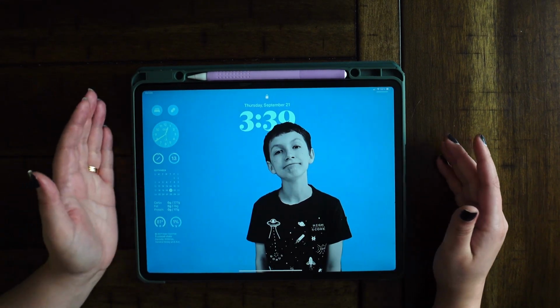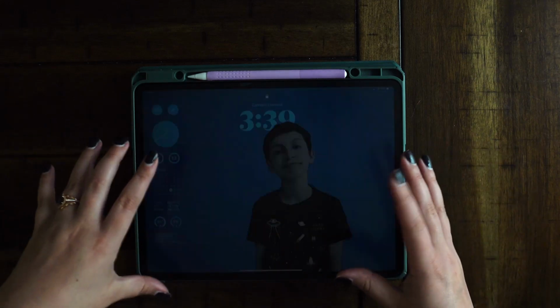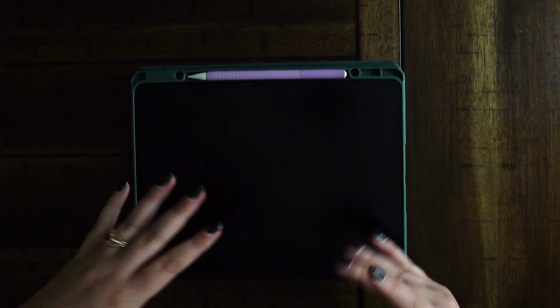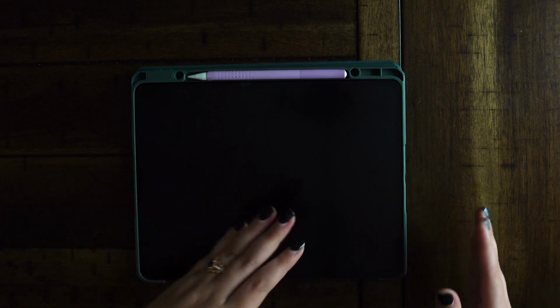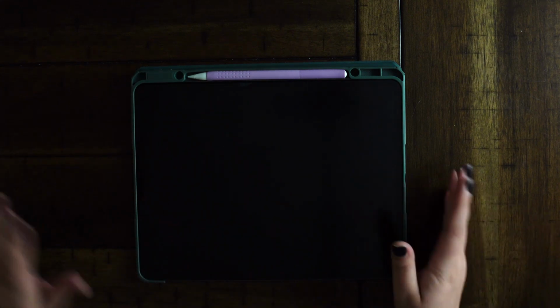So I recommend you set up all of your home screens in your regular iPad without any of the focus modes turned on, and then go in and assign each of the home screens to a specific focus mode, if that helps.